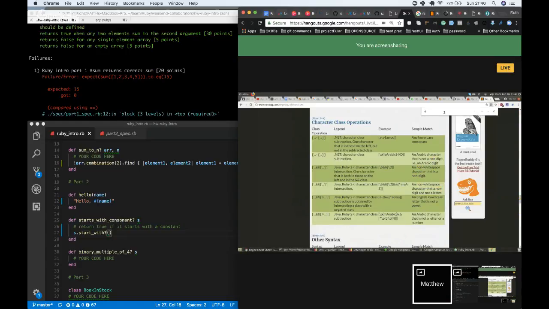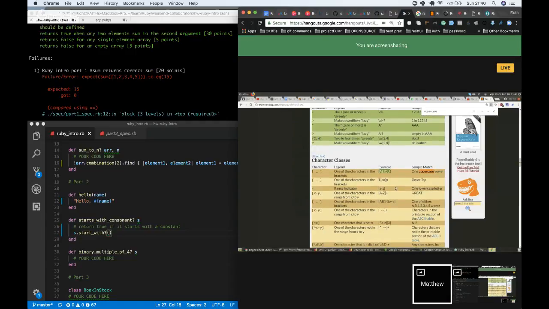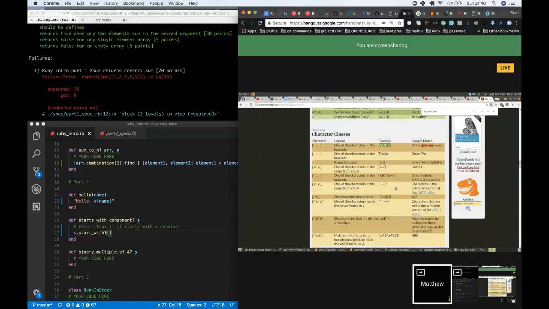Oh yeah, here. Okay, look at this. So this is a way that, if you're looking for a vowel that's uppercase, then you can pass in like this: A, I, O, U, all uppercase, right? Okay. So I don't know if that helps.